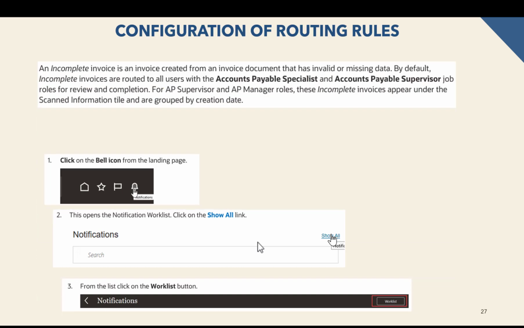Configuration of routing rules. An incomplete invoice is an invoice created from an invoice document that has invalid or missing data. By default, these incomplete invoices are routed to all users with two job roles: account payable specialist and account payable supervisor. For AP supervisor and AP manager roles, these incomplete invoices appear under the scanned information tile and are grouped by creation date.